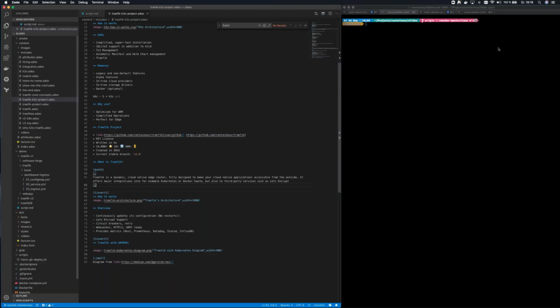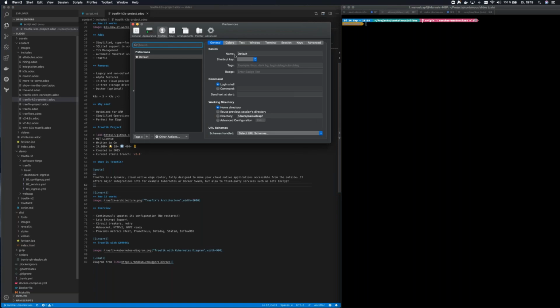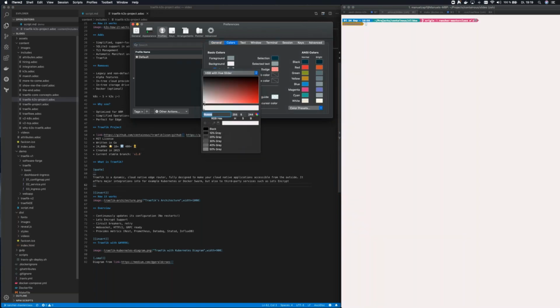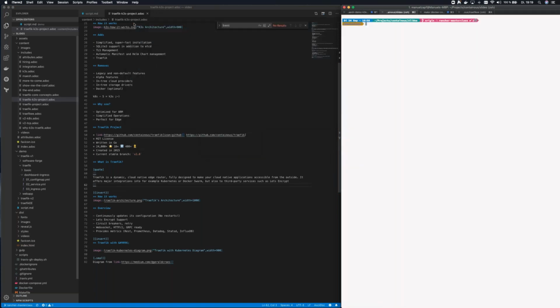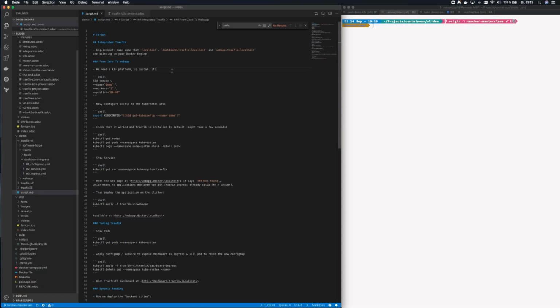I'm going to switch to Visual Studio Code, and I might quickly make this a little more light. That might be better readable. Yes, that looks better. So I quickly take a sip of water. All right, here we go.